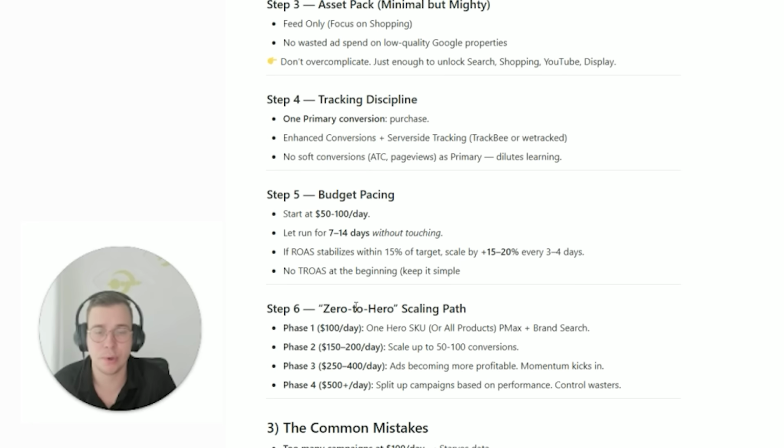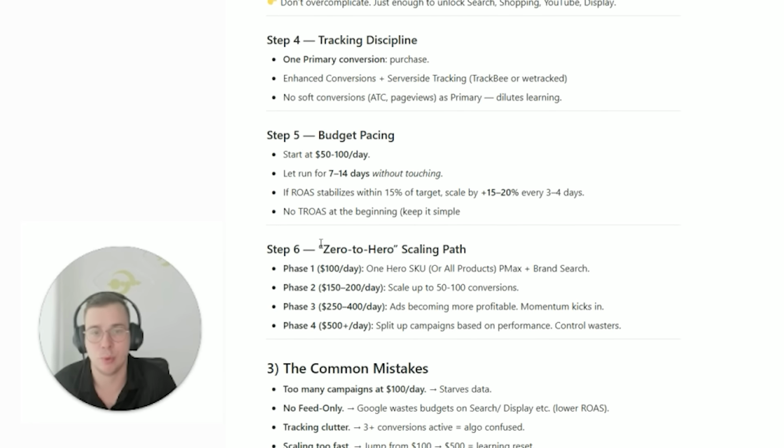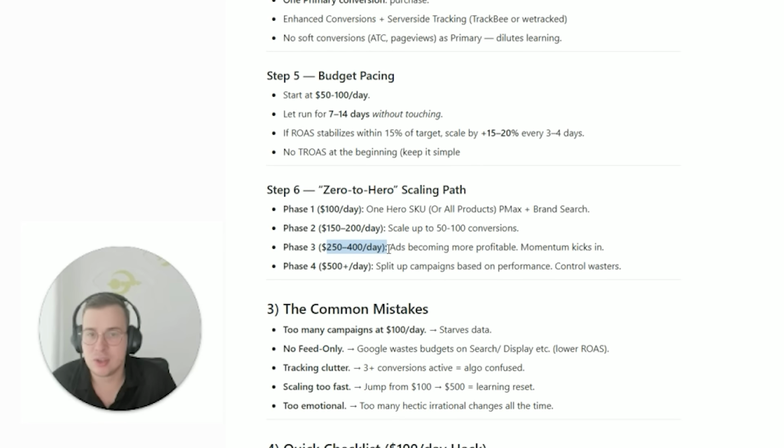All right, there's a quick overview on how it can look like, but in the end, it will be a bit more complex than that. But you keep it simple, you slowly scale up. The moment you get some momentum in, you want to get to this 50 to 100 conversion mark. And then it starts to become more interesting, right? Then you gain some traction, you start to scale up more, you speed up the whole process, the ads become more profitable, momentum starts to kick in.